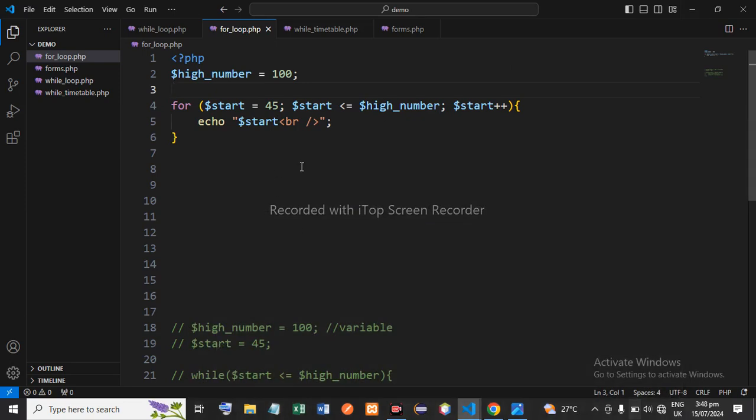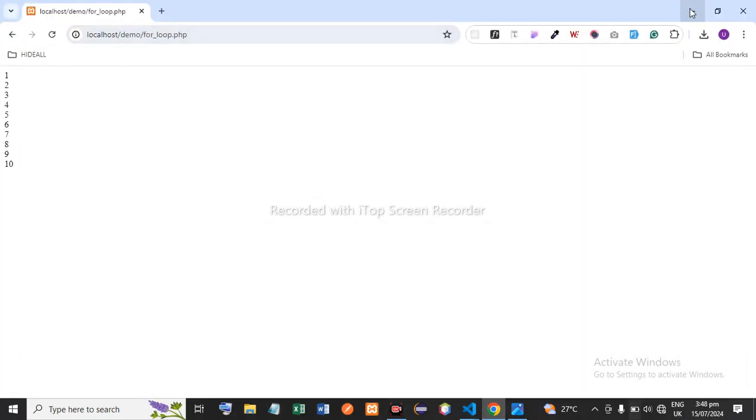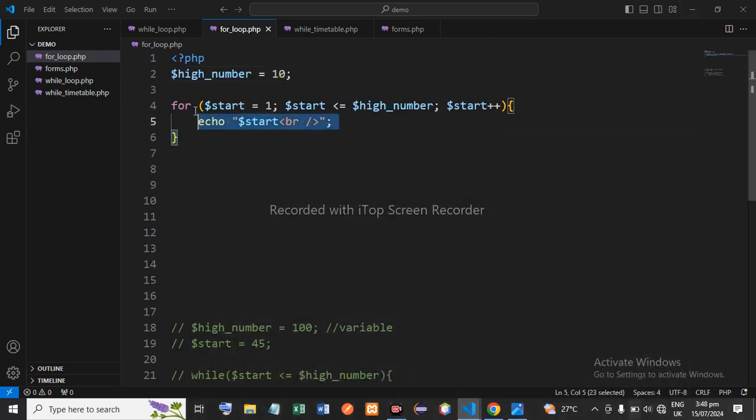Remember it was to run from 45. If we started it at 1 and then had a high number of 10, it would serve the same purpose, so 1 to 10 expectedly. So that's how to basically use a for loop. You see that it's cleaner, it's shorter, but it just needs you to understand where to place things and be careful not to add a semicolon at the end here, right?